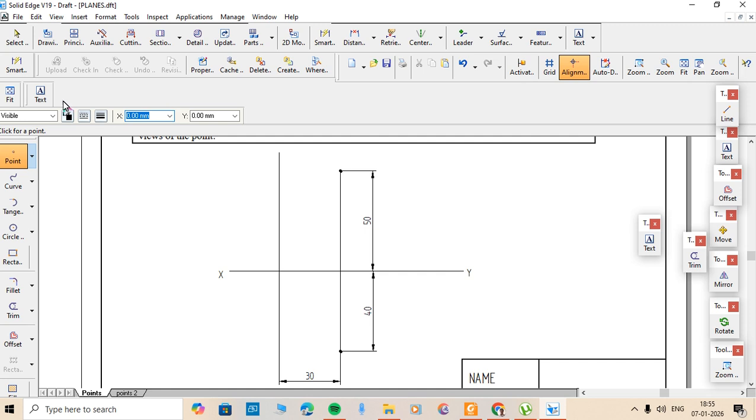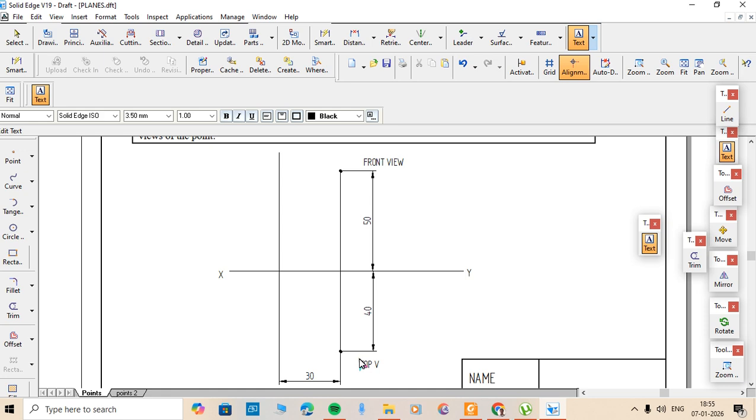And you need to write after constructing the views. Here what view it is? Front view. You can write directly like FV, or you can write fully front view. Okay, this is actually the top view. So top view, and this point, caps lock should be off. This point P dash, and this point is P. So P dash and P I have marked.